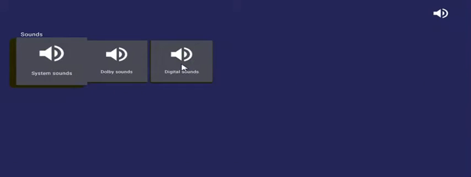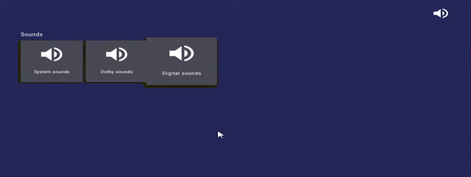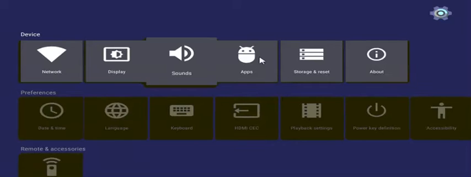Sounds, you can control your incoming notifications, things that you might be getting from your Gmail account or stuff like that. And you have the option to change your HDMI input to whether go to HDMI, SPDIF, and PCM, depending on your digital setup, or to auto.